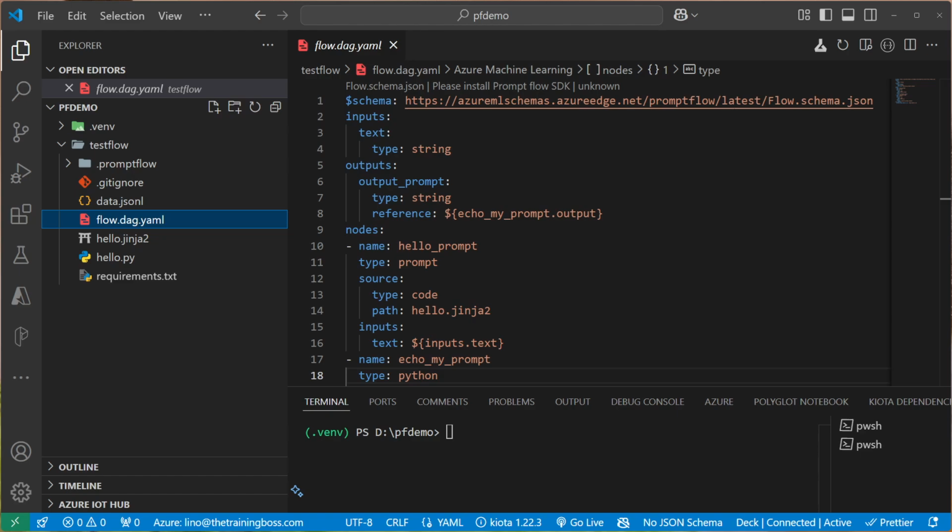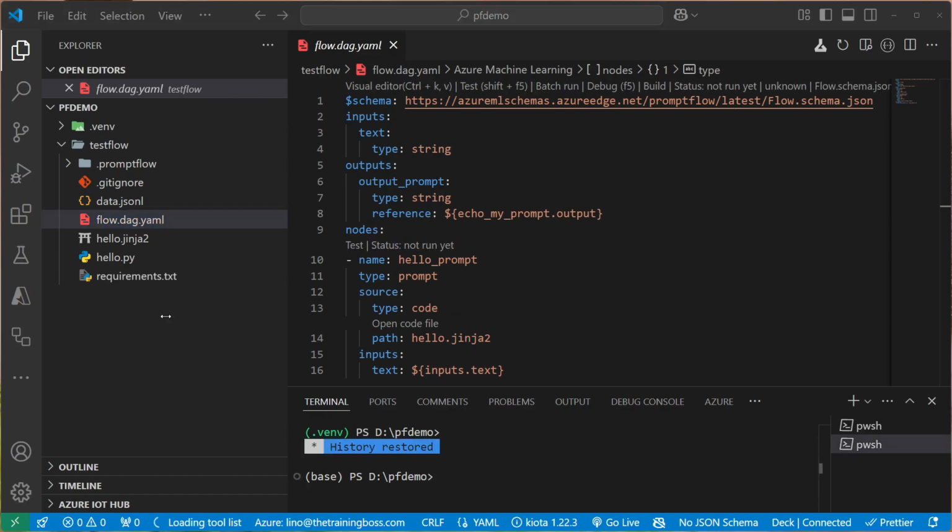So I need to restart it. That usually happens with Visual Studio Code and extensions that require other SDKs to be involved. And indeed, I just shut down Visual Studio Code, brought it back up again, and clicked on the flow.dag.yaml, and look what happens all the way at the top because of the extension. Instead of saying, hey, you're missing the SDK, with a fresh restart, now it says Visual Editor, test, batch run, all of these things will be available. So just restart, everything will be okay.